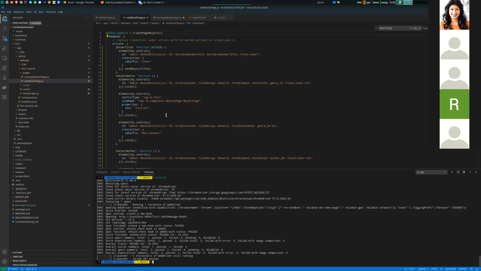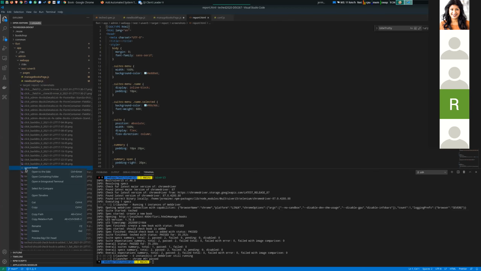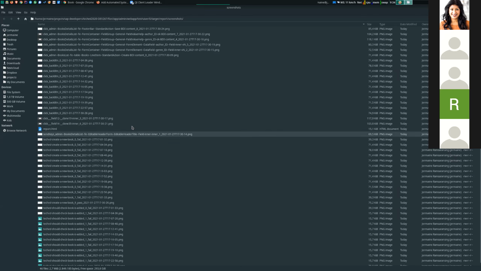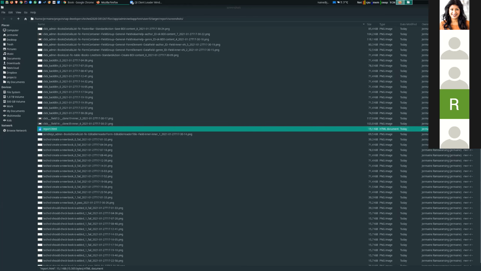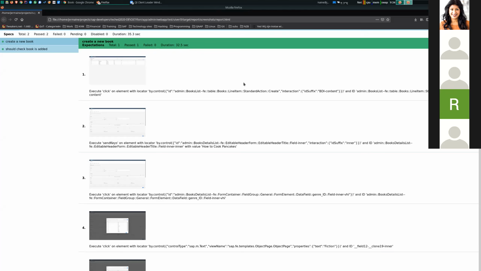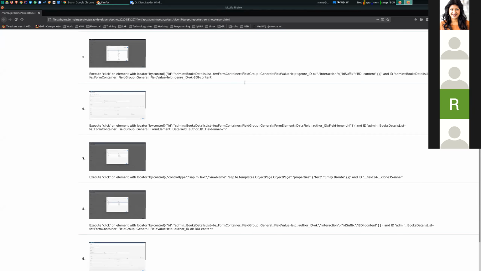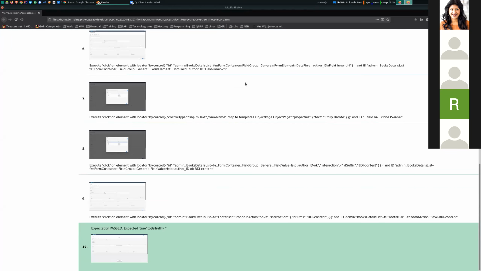Yeah, so now it passed. And you can also access the results in the screenshot report in the target folder. So just right click and then reveal in File Explorer. So open containing folder in this case. Yeah, okay. And then double click on the report HTML file. So now you can see the toIt statement. So create a new book and it should check that the book is added and all the different steps, including a screenshot. And in case of an error, you would also see the stack trace, what went wrong.